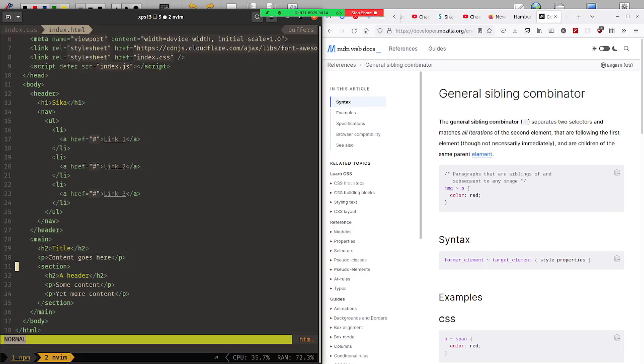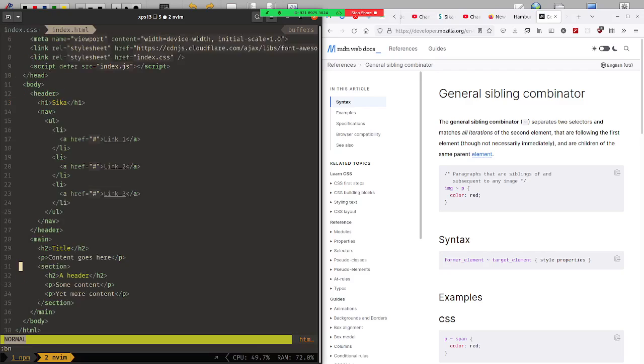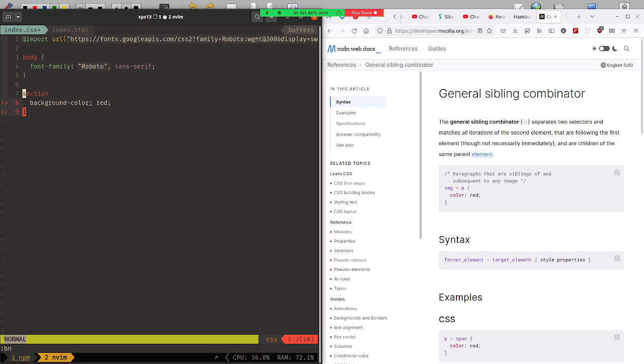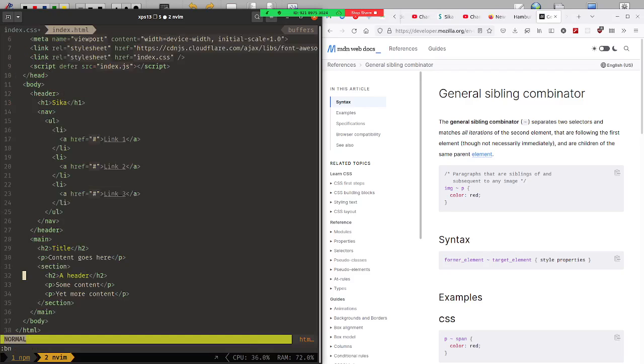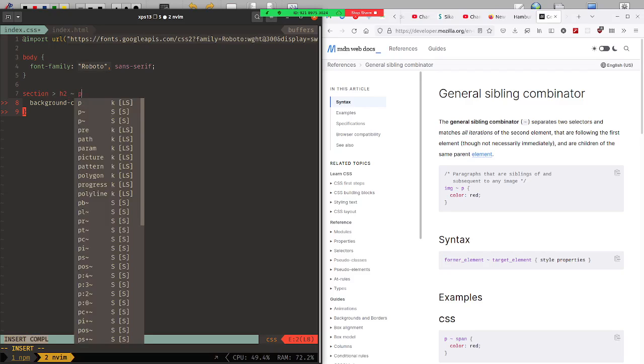So this might be more clear if we do this with section or with this H2. So if I do H2 in section, so I'm targeting an H2 inside of section, and I do one that's the sibling combinator for P, then I would expect to see both of those light up. So like tilde P.